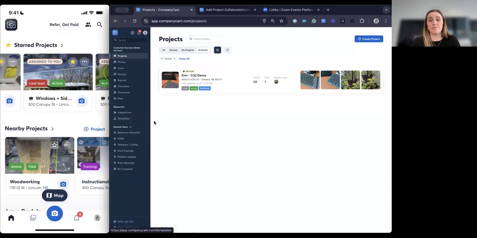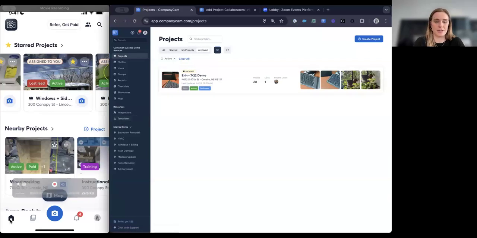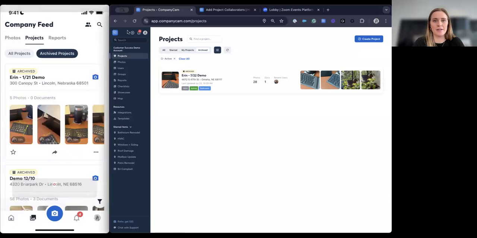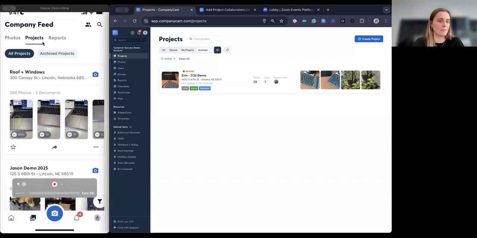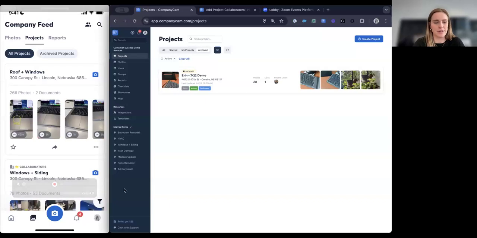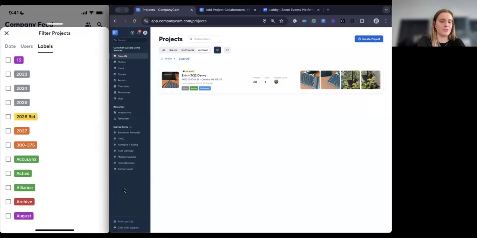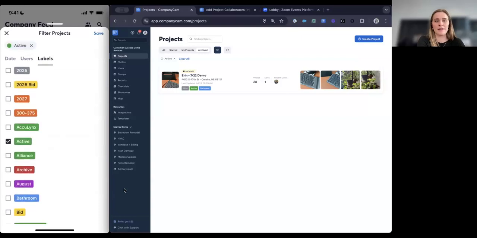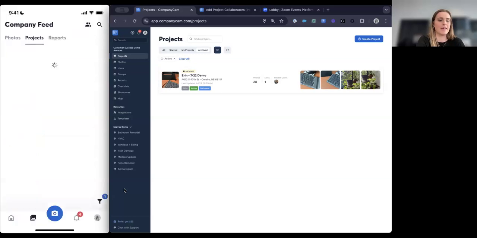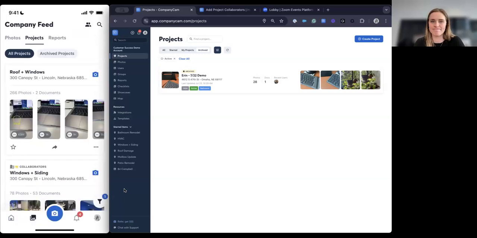On the mobile side, you can do the exact same thing. You're going to slide over to that project feed. You're under your projects here. Make sure we're on all projects. And then that same filter tab will be down here in the bottom right corner. So you'll see filter projects, you've got your labels, and then you can do the exact same thing. Hit active, save, and then it will pull those projects.